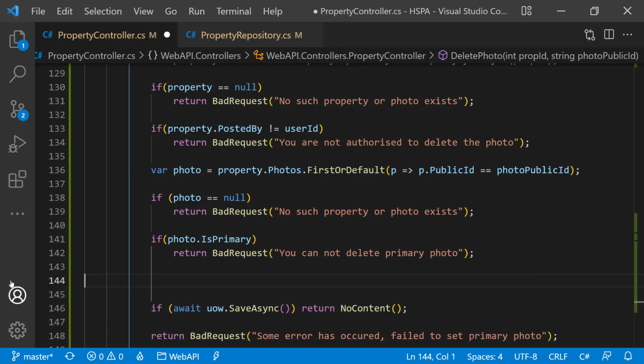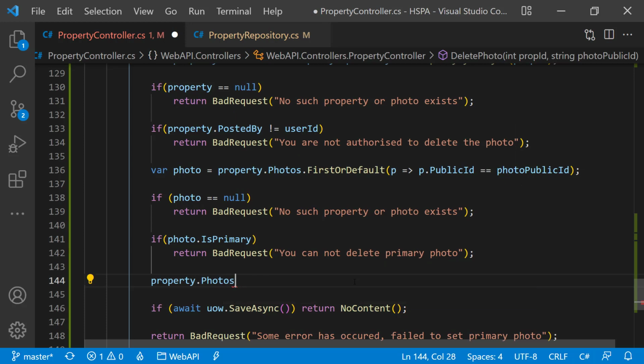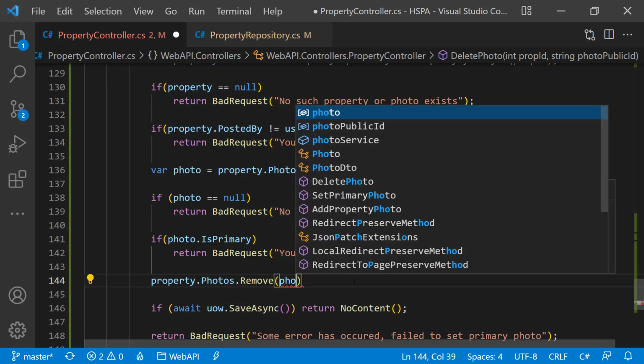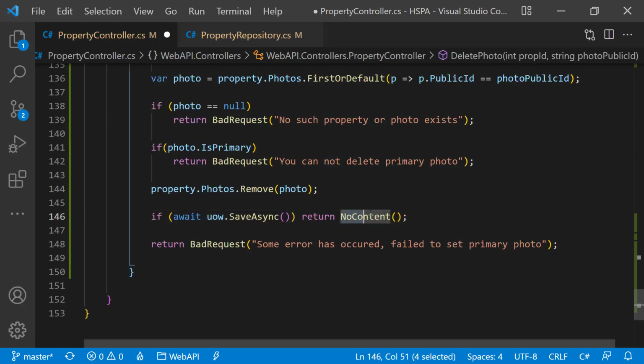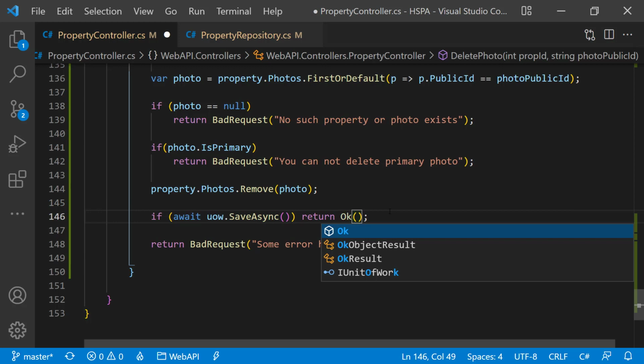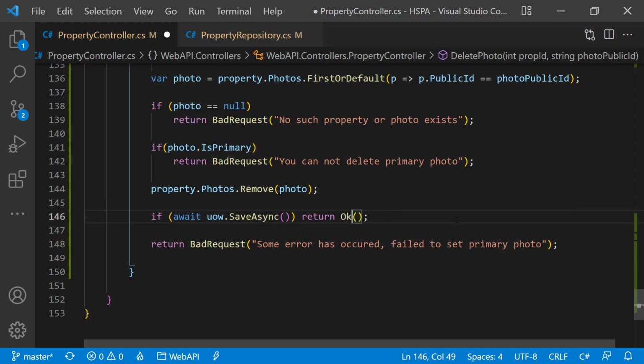In place of this, we need to delete the photo. So we have the reference of the photo that needs to be removed from the database. We can delete the photo like this, property.photos.remove, and pass the photo object as parameter here. Here in place, we can return OK status if the save method is successful. And in case there is any error, we need to return a bad request saying failed to delete photo.